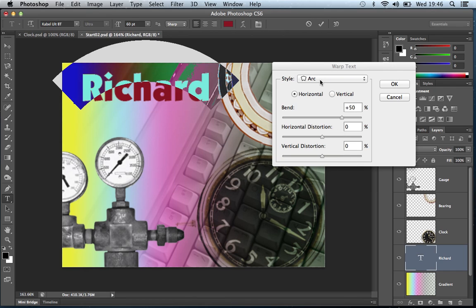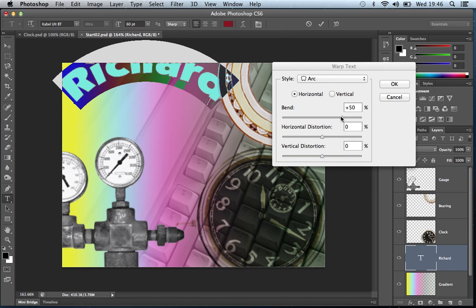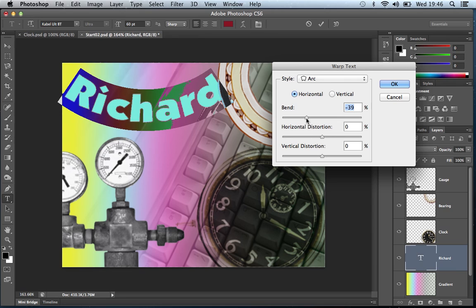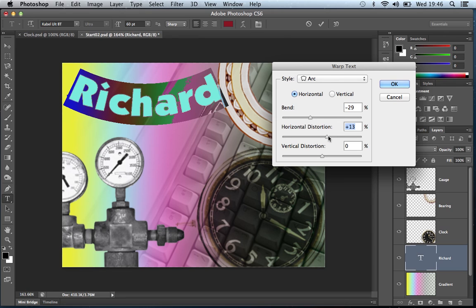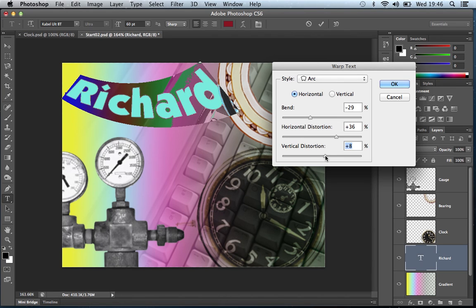You've got arc, you've got flag, you've got all sorts of different things. You can change the bend on them, so you can have positive, negative. You can take it to horizontal distortion, vertical distortion. Have a little play around with it. You can do quite a lot of stuff on there. Say OK when you're happy.